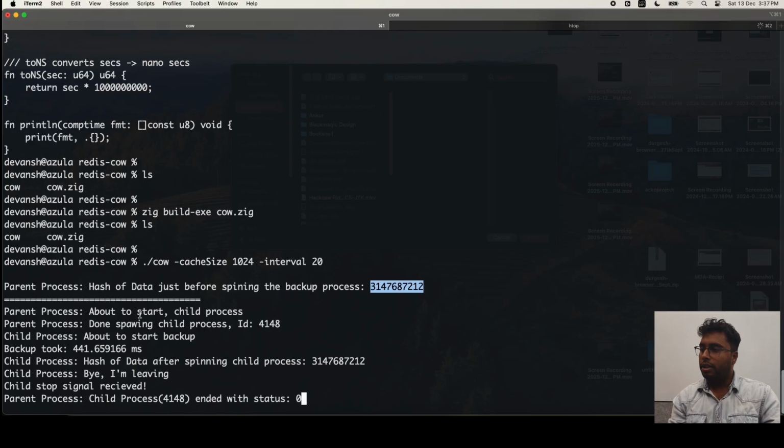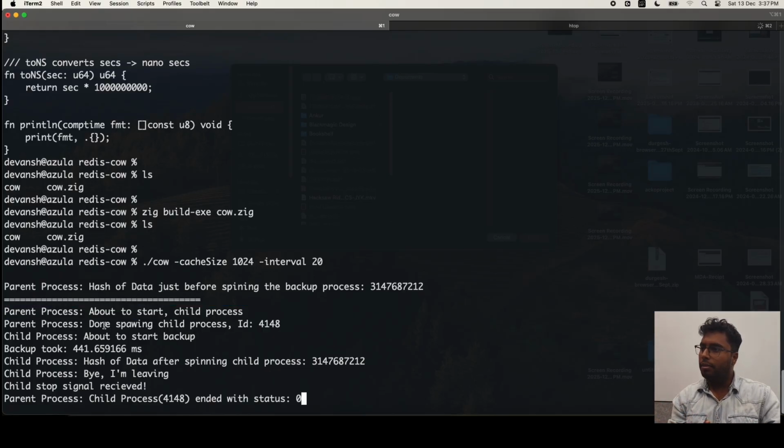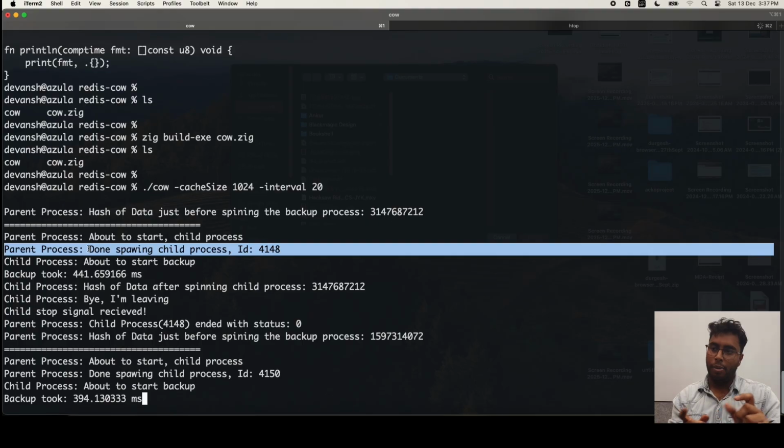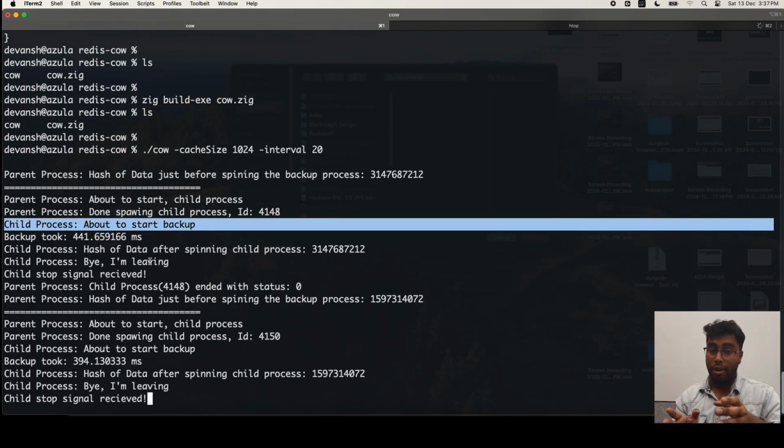Okay, so we are in the parent process. We just started the child. Parent has created one child which has the ID 4148. Now the child is about to start the backup, and the backup took 441 milliseconds. As I told you, I'm running this on my MacBook M2 Pro, which is a very good computer, with respect to memory, disk, and CPU also.